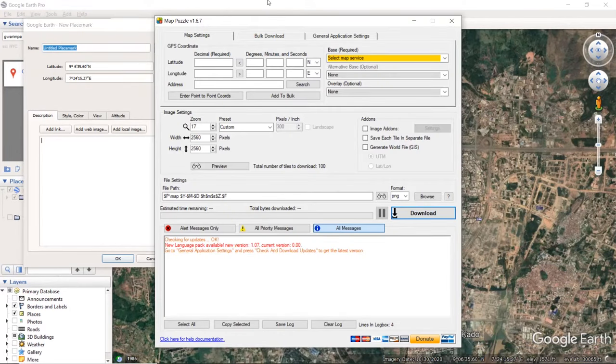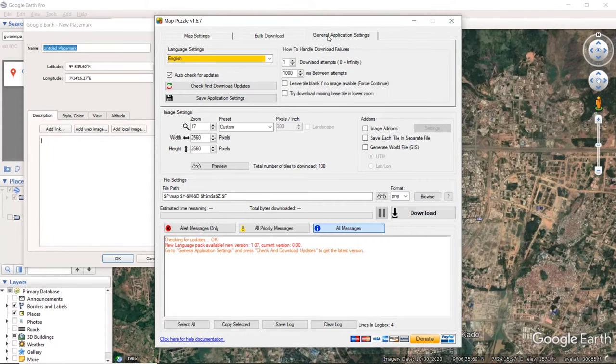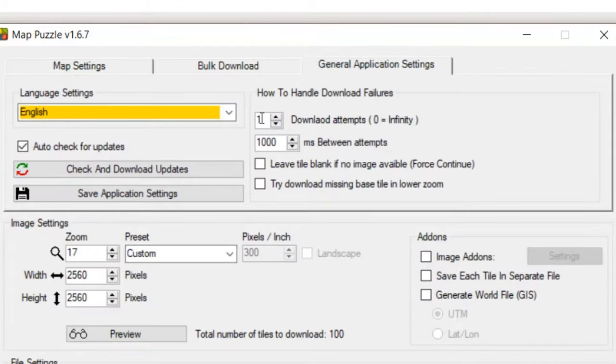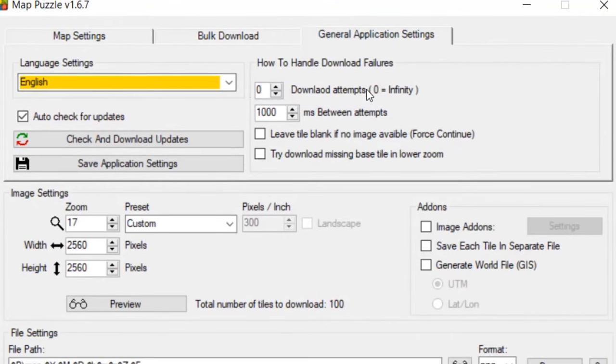Before we start, I would like to explain briefly the things you need to do before you start anything on Map Puzzle. You go to General Application Settings. Now you see this one, turn it to zero. Why? Because it is written by the side, download attempt. Zero is equal to infinity, that is, it keeps retrying your download continuously until infinity.